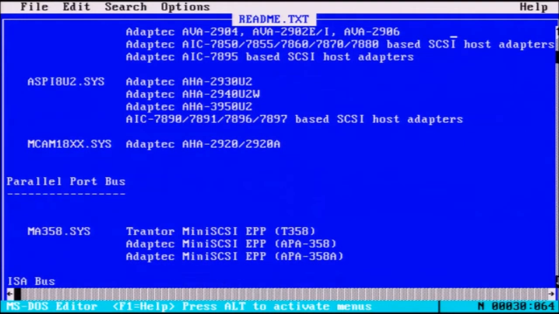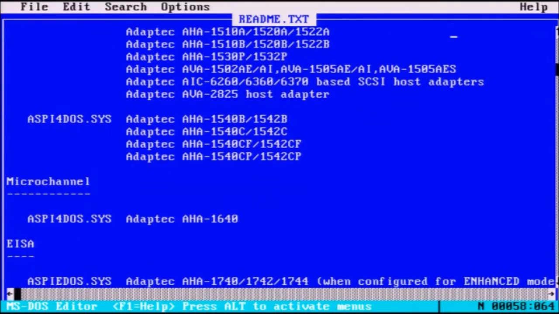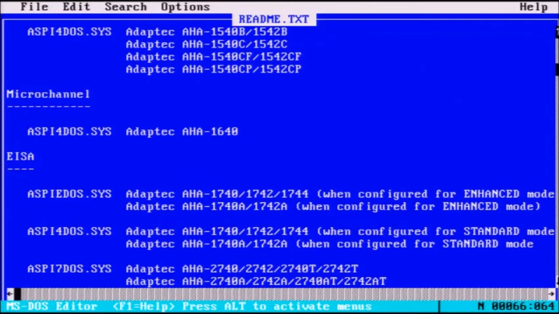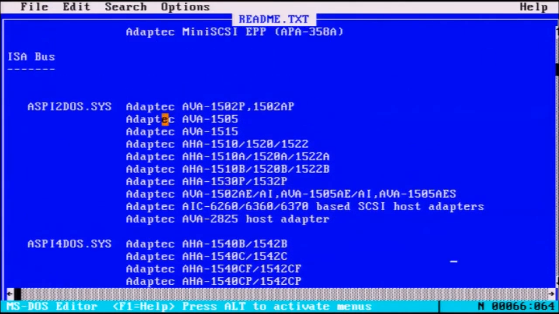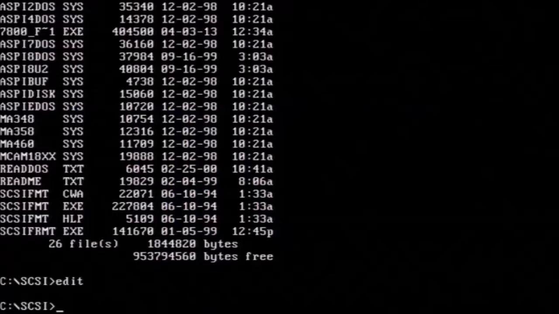So it will tell you your model and then what you need to put in. There's ISA bus ones, and there's the different models, and then it will show you like ASPI 2 or 1 or 4, depending on that. And if you keep scrolling down, it will tell you all about where to put it. There wasn't an install program that set it up for me. I don't know if there is now or if you can find one, but for this I did it all just by looking at that, figuring it out.